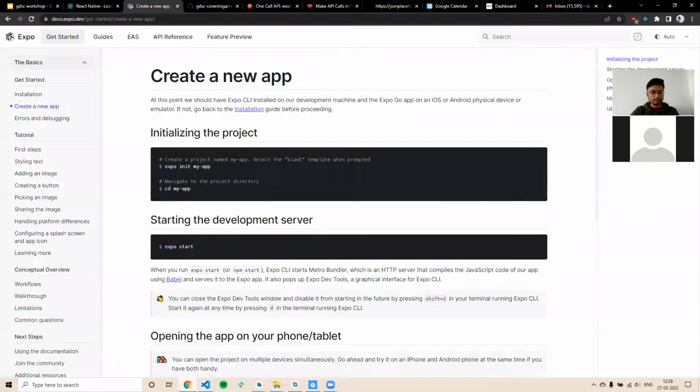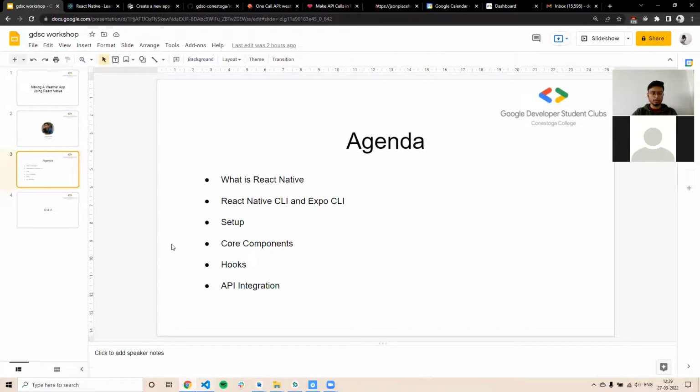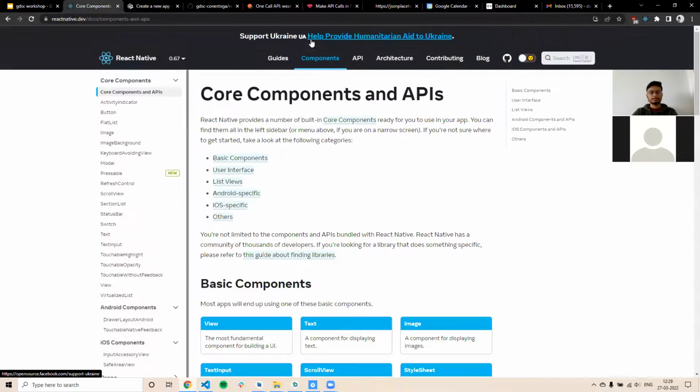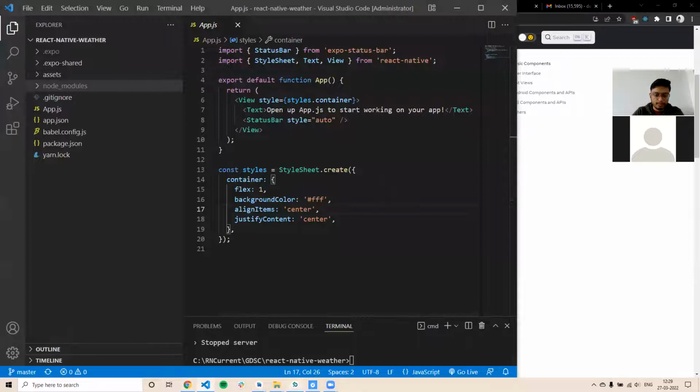So that's the basic app. We'll just go through the core components of it. If you have worked with web first, with HTML, CSS, or React, then you might have come across a component called div. It's the same, but the name is different. Here the name is View. That's the only difference.